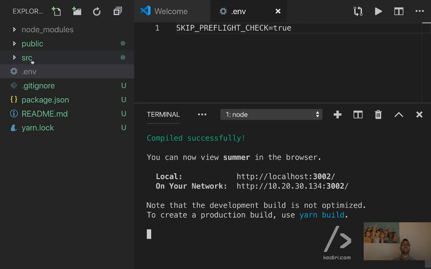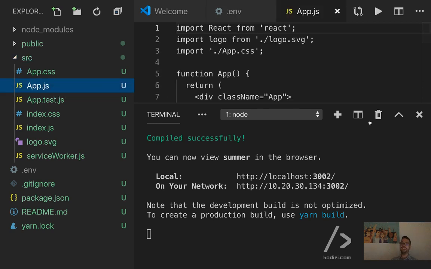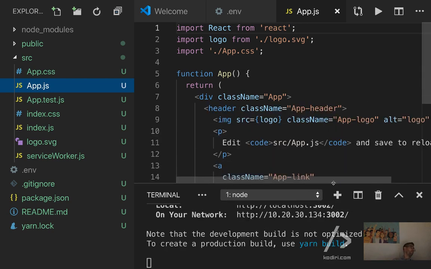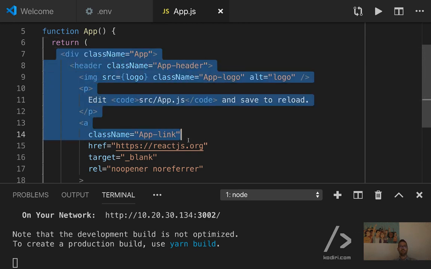Correct. On the left-hand side, you see there is an src folder. We open it, and then look, app.js. This is the entry file, the root file of every application. It's the first file you had to deal with, right? And what do we see here? Can anyone tell me with what language is that?